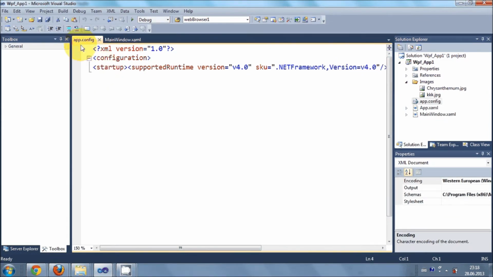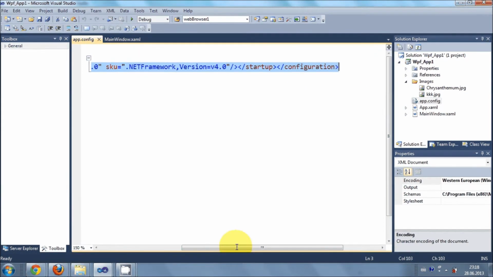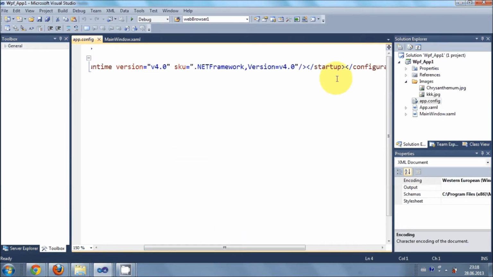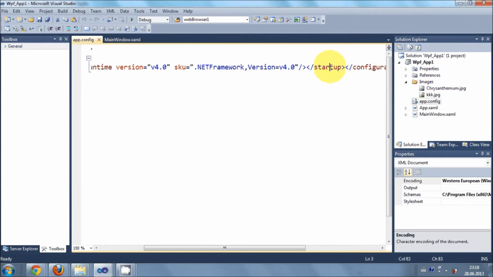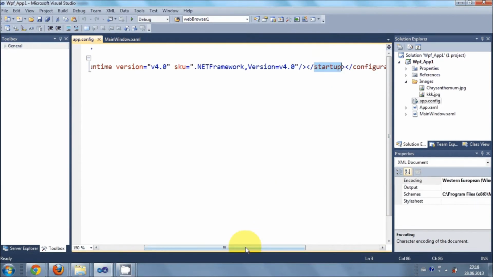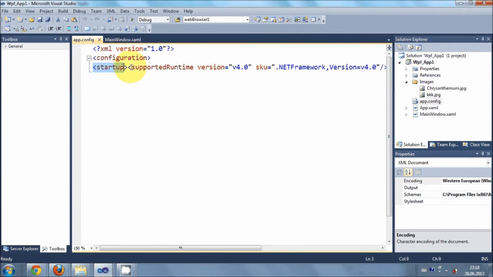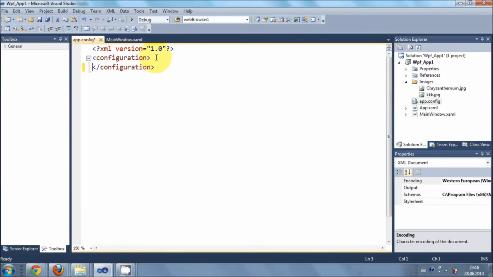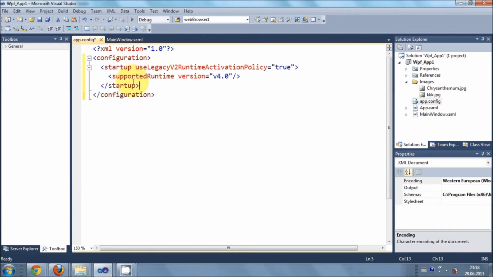This app.config file contains the startup code for this framework, .NET Framework version 4. Instead of this startup code, which is in between these startup tags here and here, just remove this code from here. So I removed that code, and inside the configuration tag I will add a new startup code which is like this. If you want, just pause the video and copy this code.